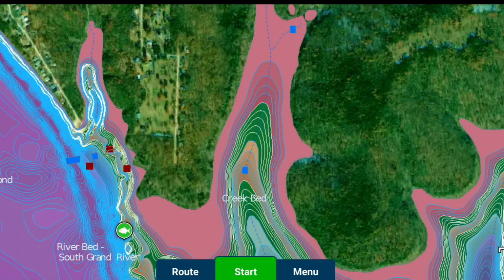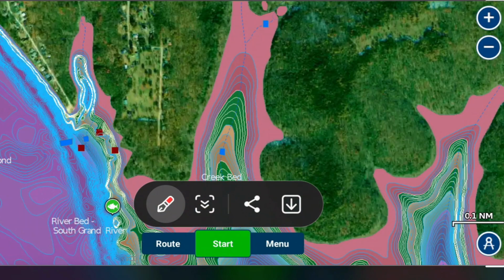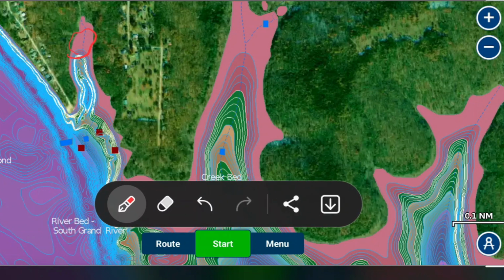Now let's open up my marker here so I can give you a better visualization. As we talked about prior, all of these points are areas that I would definitely scan to look for bass. The biggest thing here is making sure that you locate bait fish. If you go over and scan it and don't locate any bait fish, then it's probably best for you to move on.